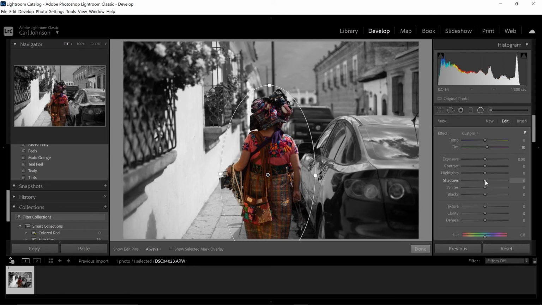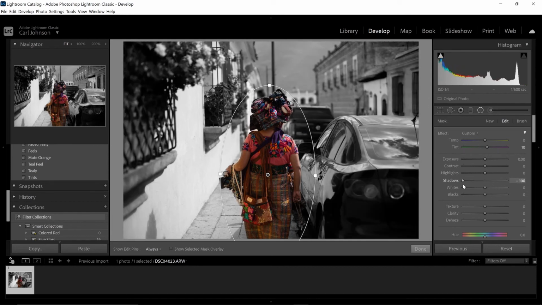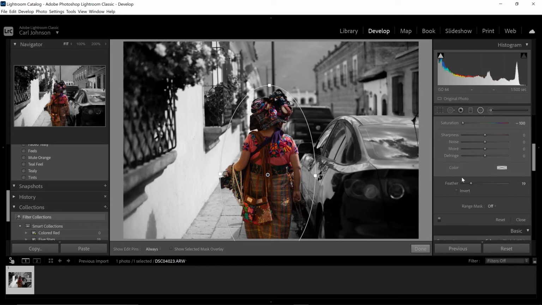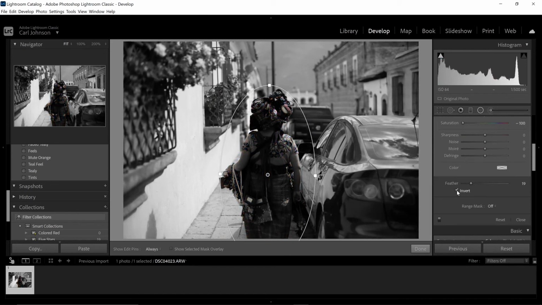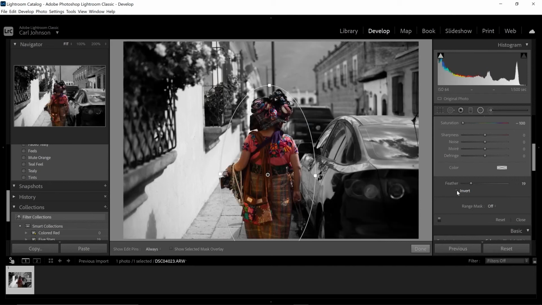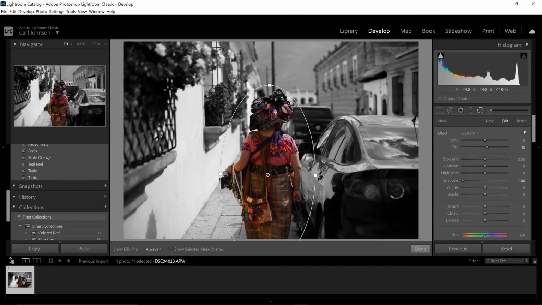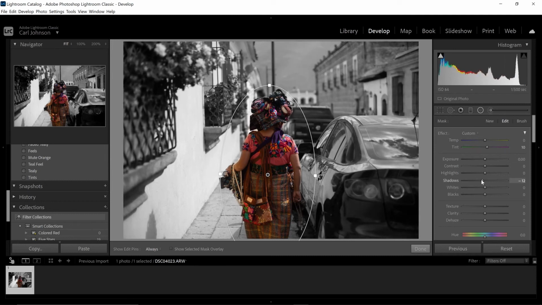So now if I change the shadows, it's changing all the shadows, everything but her. If it's changing her and not the shadows, then there's a chance that this invert is clicked. And so you want to make sure that that's unclicked. And now this is going to be affecting everything in the background and not her. So all I want to do is just some minor adjustments. I just want to bring down the shadows a little bit, and I want to bring down the highlights a little bit.